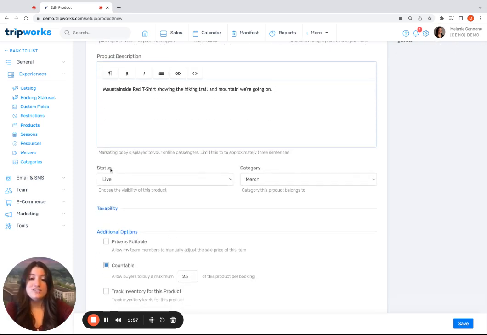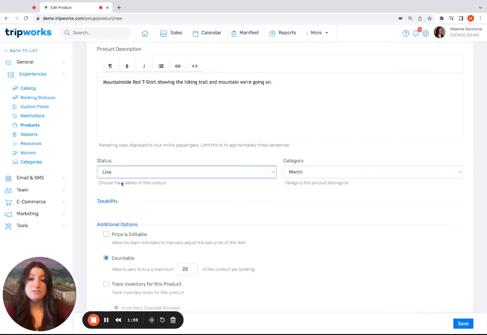You can also change the status of a product. So we'll keep this one for this example live, but if this was an old product that maybe you need to archive, you can select archived. If it's something private that you don't want your customers to see through your website, or you don't want them to be able to add to their cart during checkout, you can make it private, or if you're still editing, you can leave it in draft.